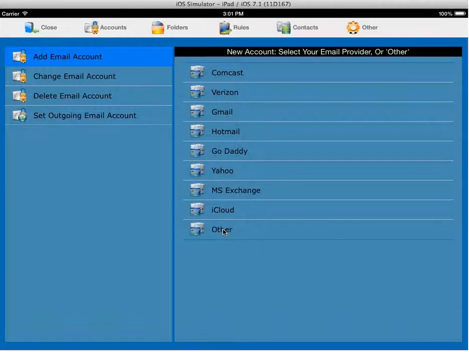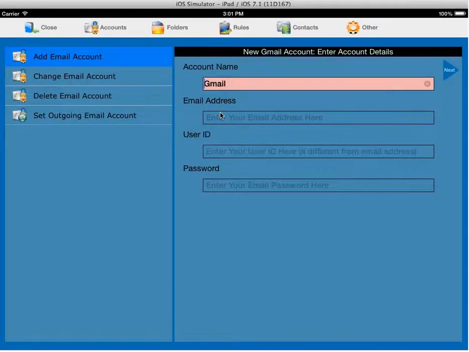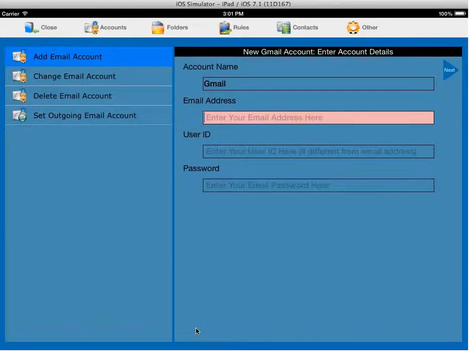So let's tap on Gmail, and immediately you'll need to either accept the account name that is the default, which is just Gmail, or you can overtype it if you wish to something else. I'll leave it as Gmail. Go ahead and enter an email address, just your email at gmail.com.